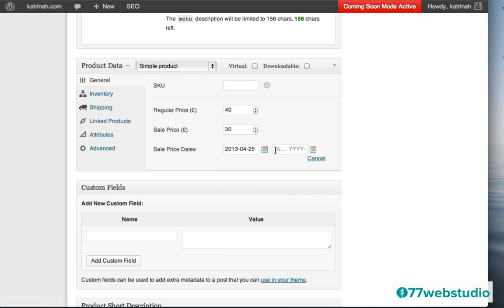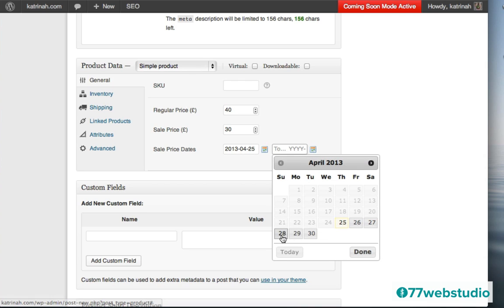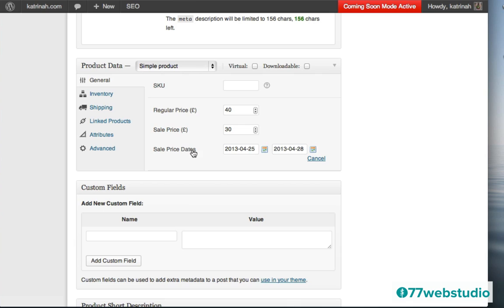Then I click on the to field right here, the little calendar, and I'll add it through Sunday. So I'm going to click on the 28th right here. So now you'll see that the regular price is $40, but there's a sale of $30 on this particular product between the dates of today, April 25th, and the end of the weekend, April 28th.